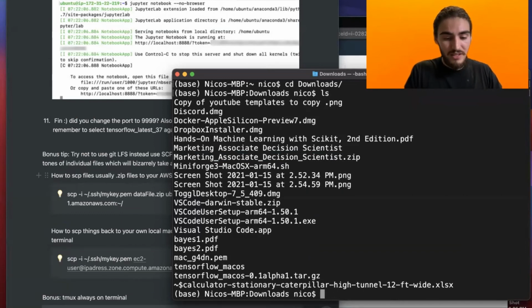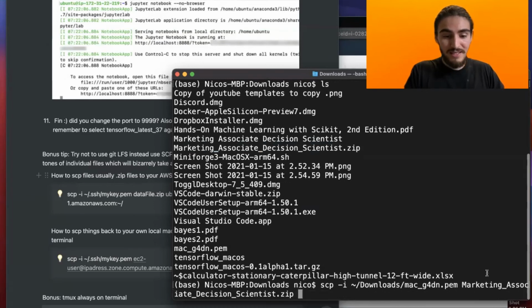So let's do, not a cd, let's do an SCP, flag i, then the key. Or again, if you're trying to do this from a different place, which you probably are, wherever your file is, you're going to do a tilde, slash downloads, slash, and then your key. Of course, this is literally pointing to the same place. This is going to be hilarious. And then you're going to do the file. So we're going to do marketing associate scientist zip. Remember, we always use zips. I mean, tar should be fine, but a zip.